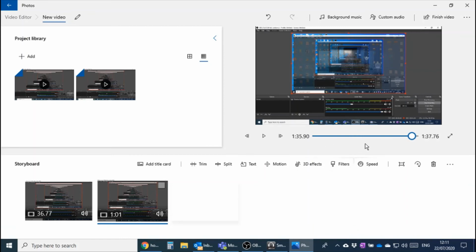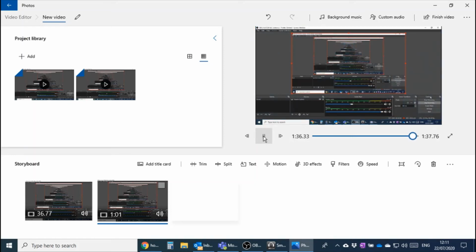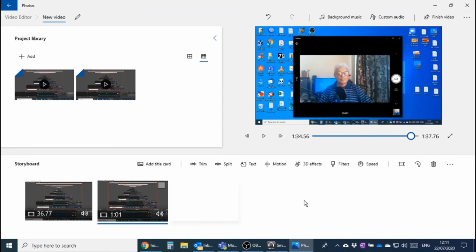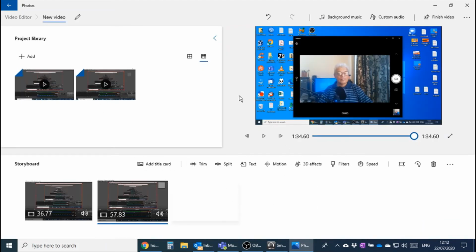Right, so that's where I want to stop, so I'll just move it back to where I want to stop. Watch it again when he goes for the okay, so we can just move that back a fraction and then trim it. We now move the right trimmer to there and say done. So this is now our video. It's a project. We are ready to save it. So I click on finish video.